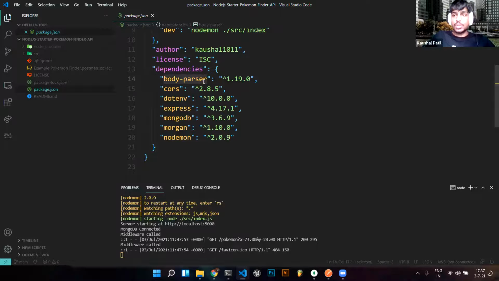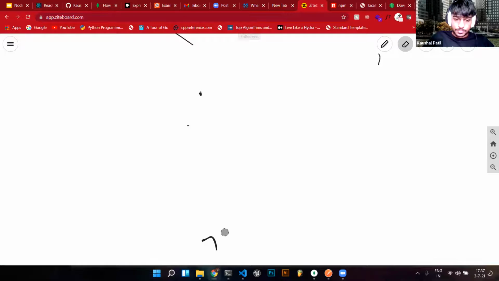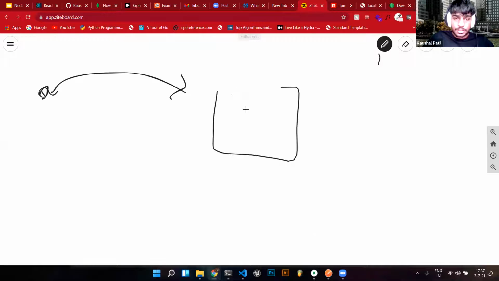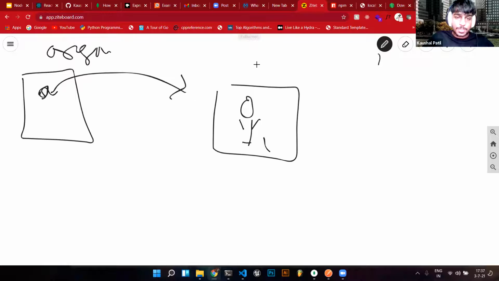Body-parser is used to convert the data that is coming in a POST request to JSON, which can then be understood by JavaScript. CORS is related to the cross-origin thing in browsers. It's sort of a security feature that web applications have. What CORS means is that when you send a request to someone, it should be sent using an origin that is known to this person.